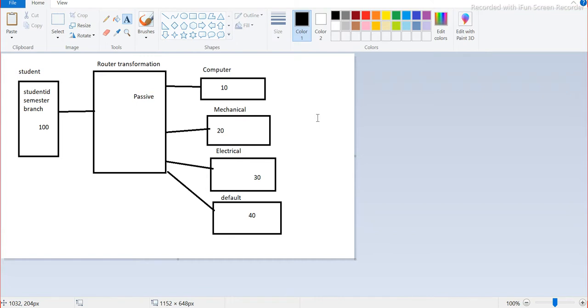Those who are not able to understand what I'm talking about active and passive transformation, please go and watch my first tutorial video related to the filter transformation. I have covered all the concepts there, so you will be able to understand what I'm talking about. All right, guys, this is how the router transformation works. Now I think you understand the purpose of the router transformation.